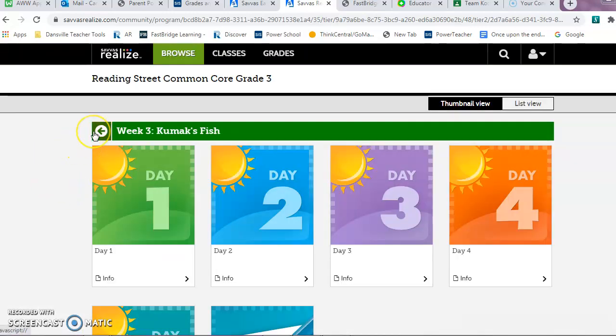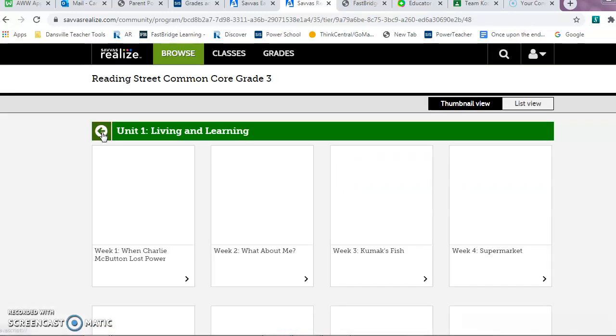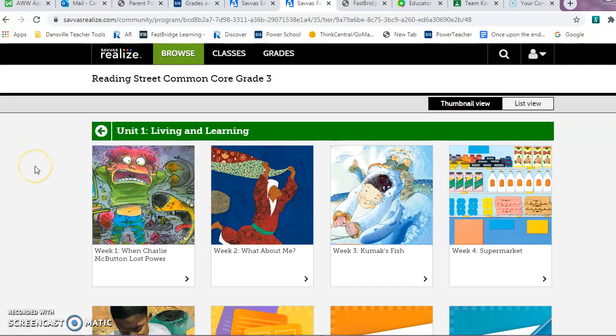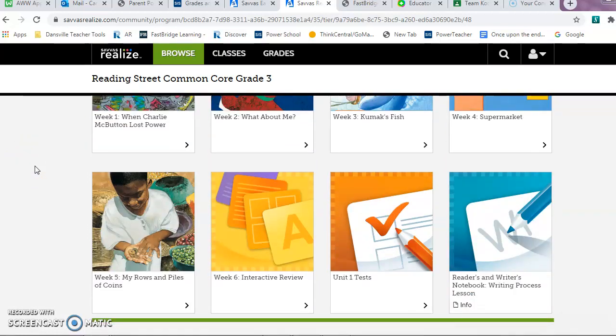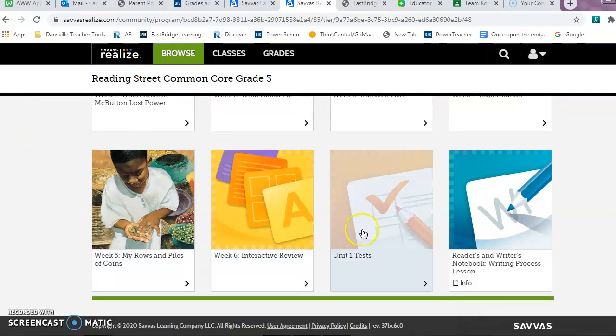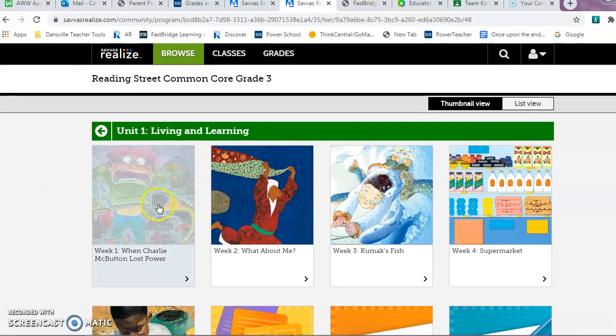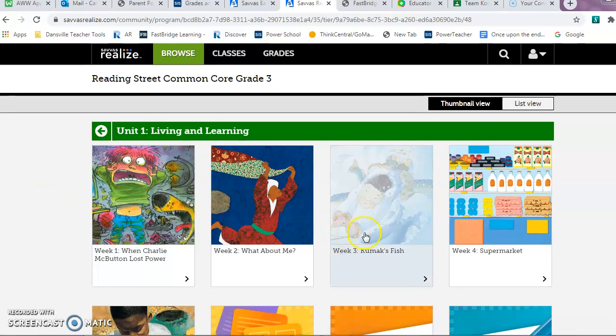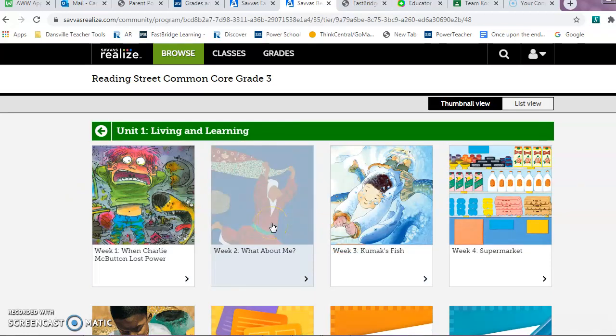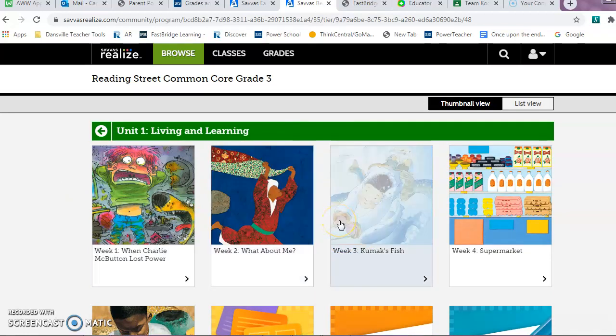So again, you can't really hurt the program, so play around with it, and I'm hoping through access for it, you will be able to get the Friday test that I assigned. You'll find out about those later. But for now, just have your child explore. This was the second week that we had Reading Street. And then, of course, this is our third week for Reading Street, so it's Kumak's Fish.